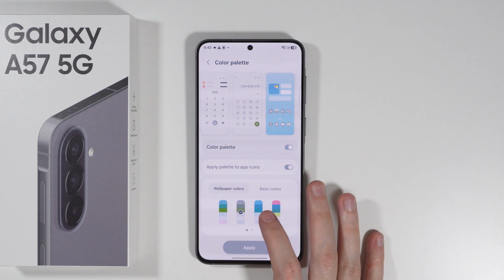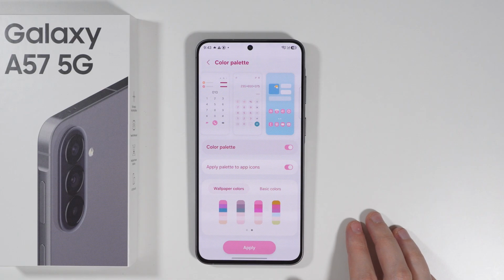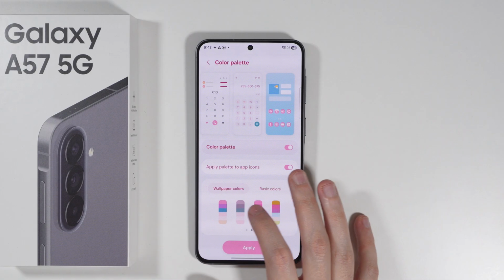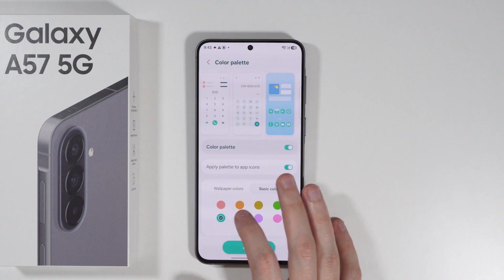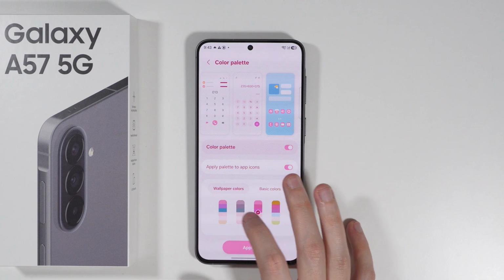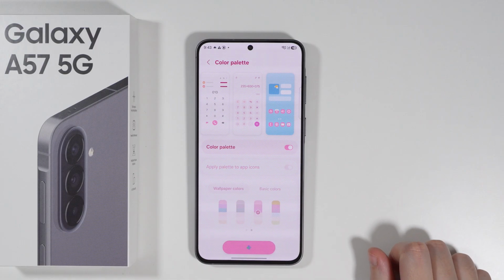Now over here, based on the selected palette, we should be able to change the color for app icons. Of course, over here we have the preview. We can also go to basic colors in order to choose one of them. So let's say I'm gonna pick this one over here. And now I'm gonna tap on apply at the bottom of the screen.